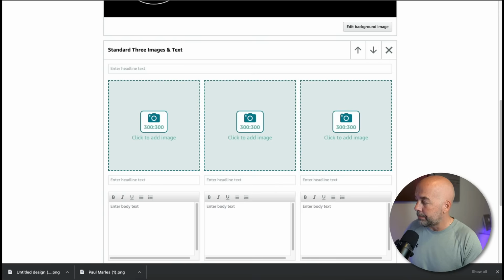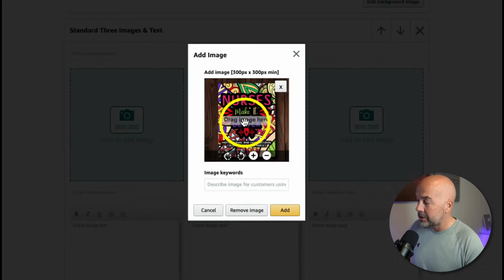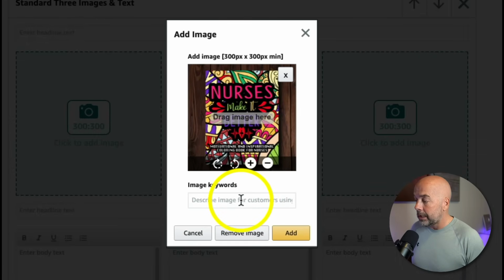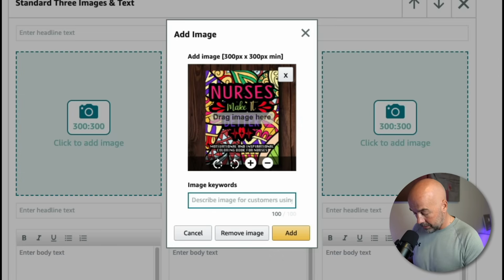Then we're back to our A+ page. So just click on the box where we want to add our image, then just drag in the image that we've created. Now here it says image keywords, and for this book, it's a nurse coloring book. So that's what I'm going to put as keywords. Now this may affect the search results on Amazon, but probably more likely it may just contribute to the search effects on Google. Either way, nothing to lose, so let's just put in nurse coloring book.